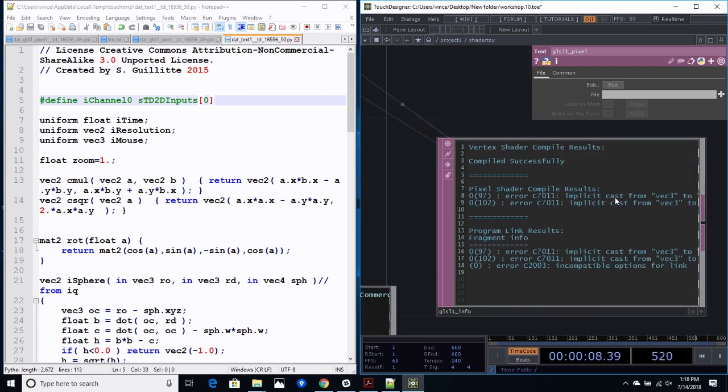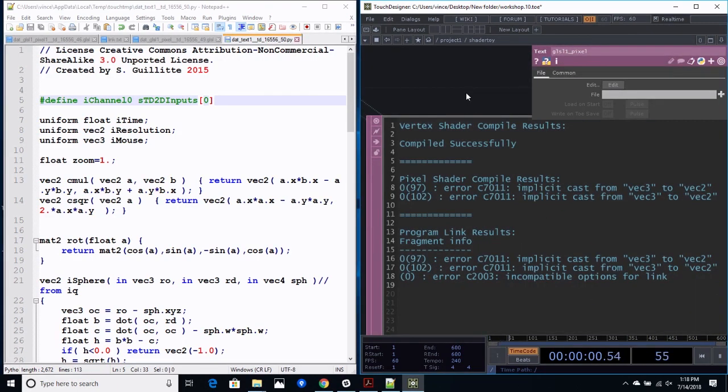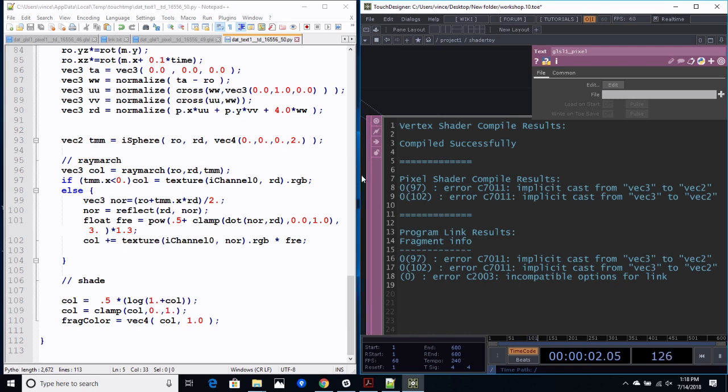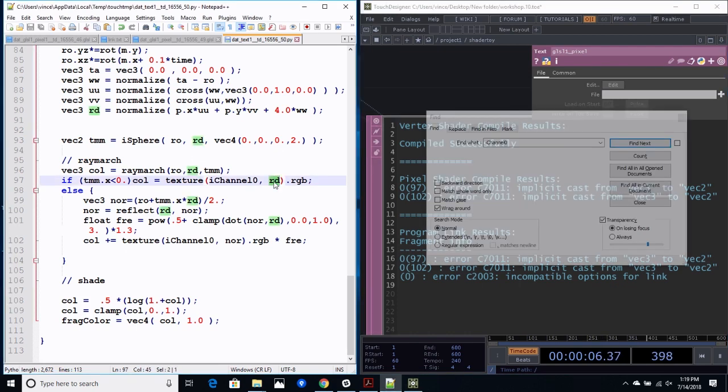Okay, and so now the next one is a little more cryptic, because it says, okay, line 97, it's expecting a vector 3, and we're giving it a vector 2. Yeah. So if we go there, you're like, okay, rd are the coordinates, and rd is a vector 3. And previously, we've learned that to sample a 2D texture, we want a vector 2.